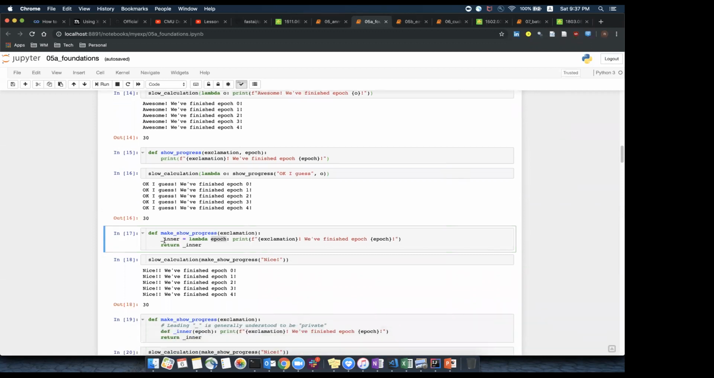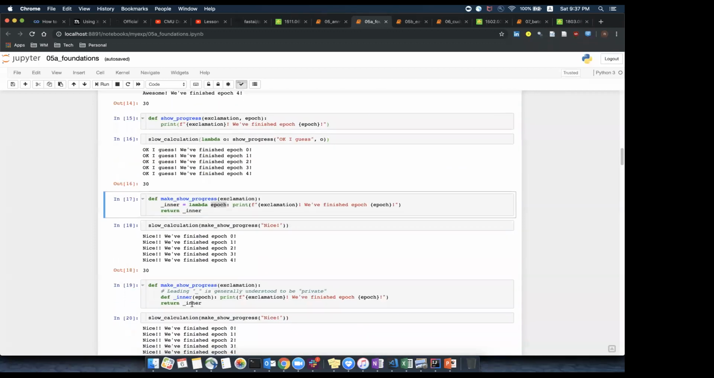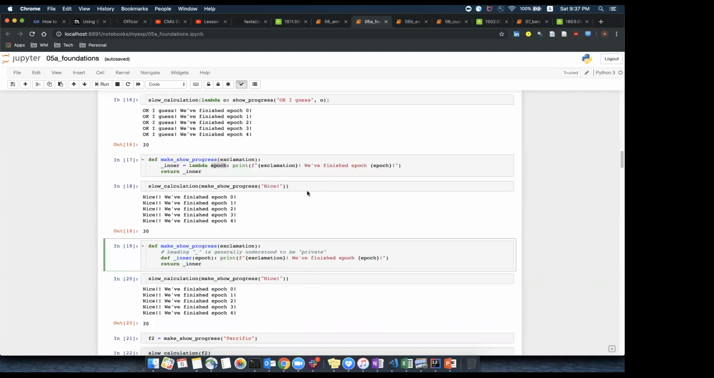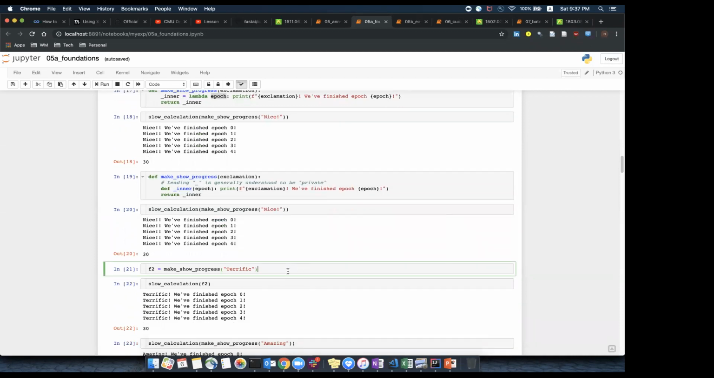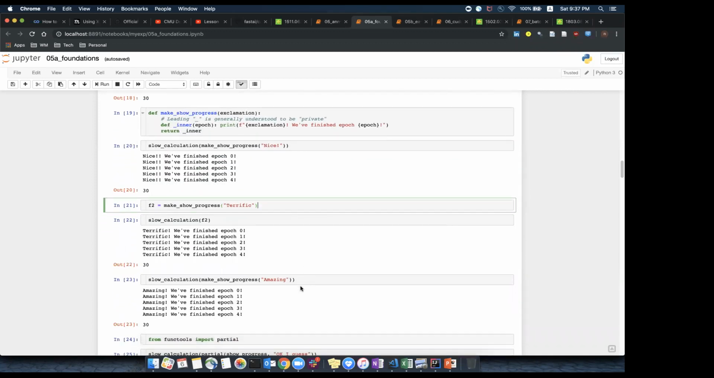The same thing can be written, instead of a lambda function, as a normal Python function, just in this form using def, and we'll get the same output. Now we can pass anything, like terrific. We can pass the exclamation as terrific and we'll get terrific as the output. In Fast.ai, as I was saying, we use this trick a lot, so we should get familiar with passing a function inside a function.